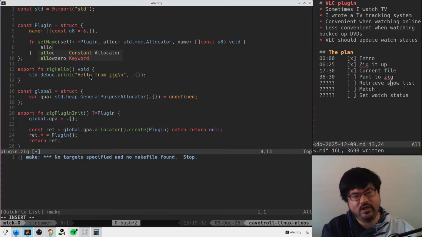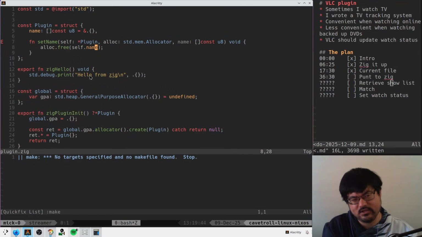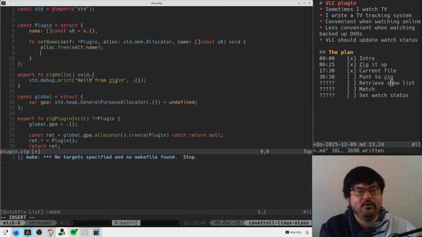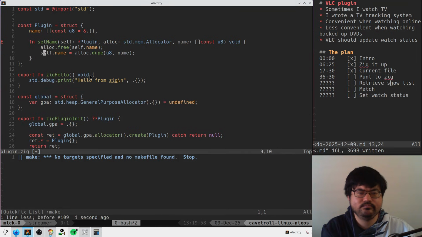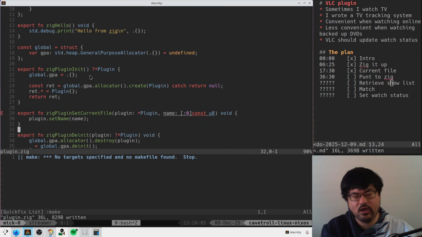So here, if we have a name, I guess we can just do alloc free self name, because if you pass an empty string to this free, it does nothing, if I remember correctly. Yeah. And then we can do self name is alloc dupe, like this. Okay, bing, bang, boom. And then here we have plugin set name name, which should make everything easy.